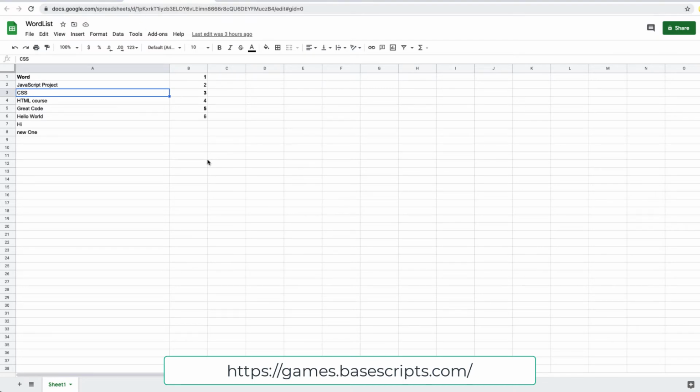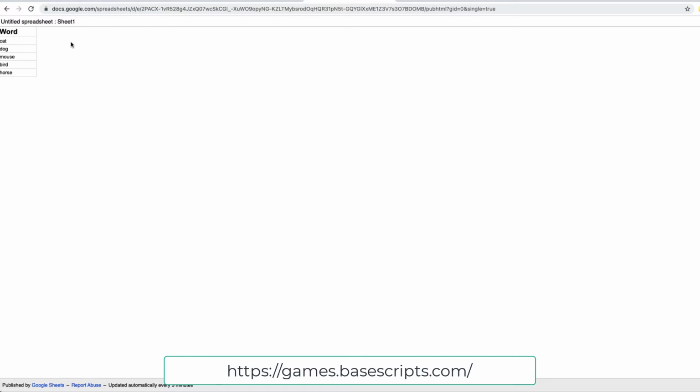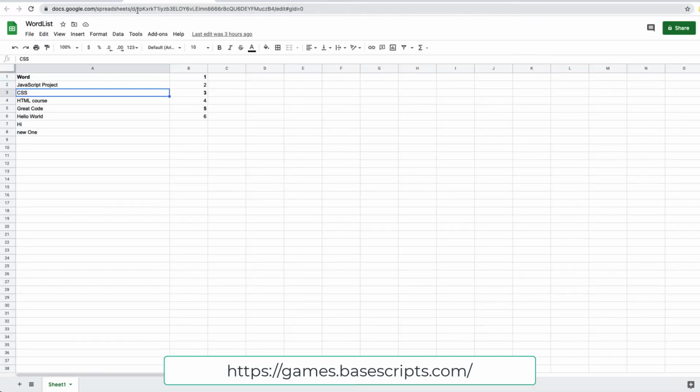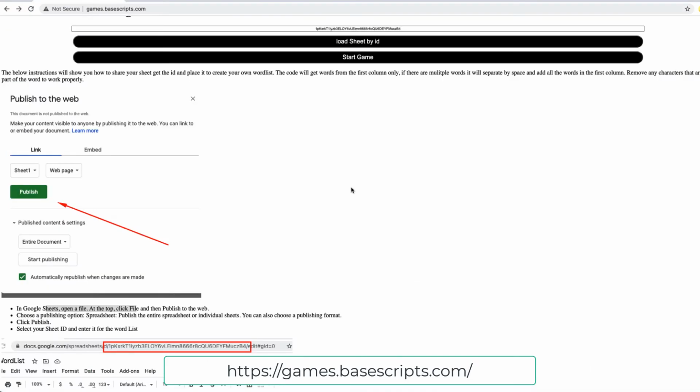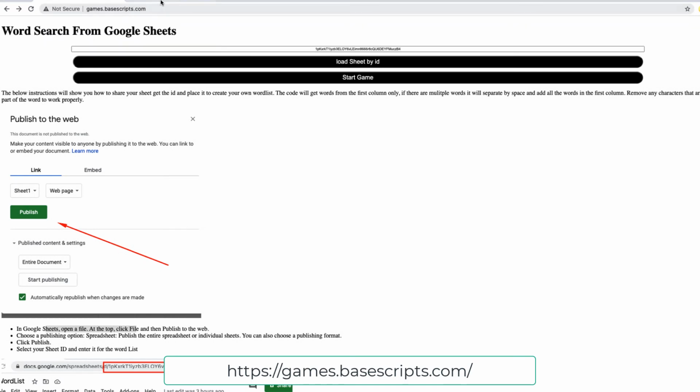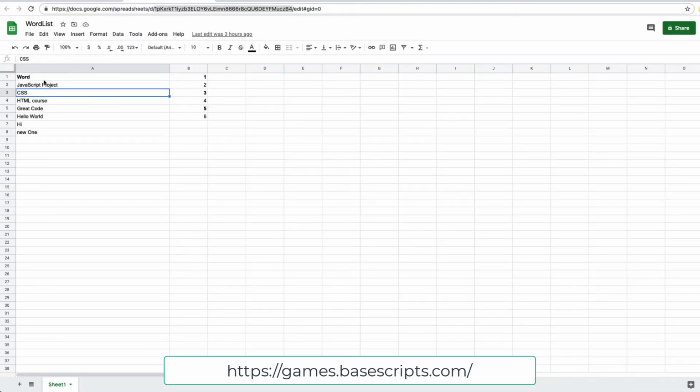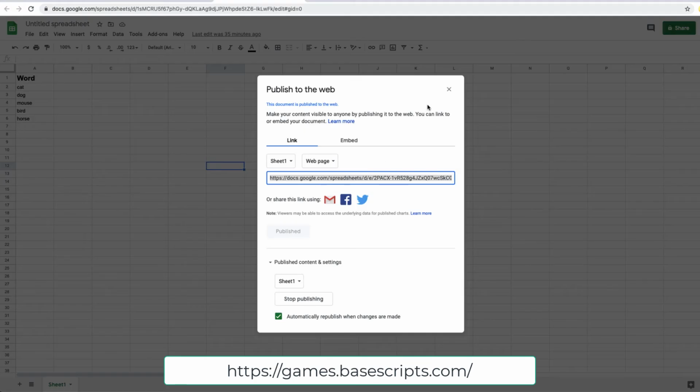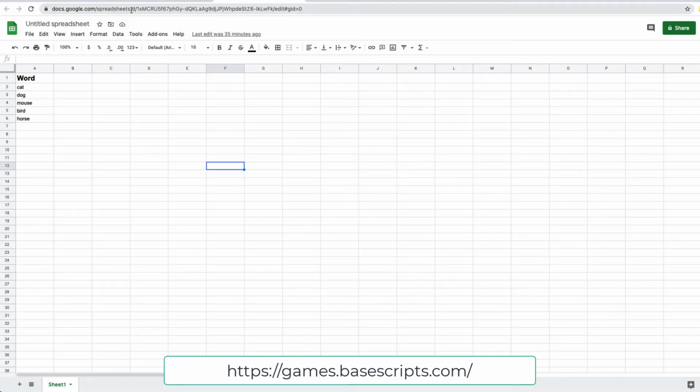Once it's published to the web, that also allows you to share the sheet content as a JSON feed. So once you've published it to the web and you can see your word list in your Google Sheet published to the web, go back into your Google Sheet and go up at the top where the web URL is, select the ID that you want to use for the sheet and for the word search, and it's going to copy and get all of the words that you have listed within the first column. And you can do this for this one as well.